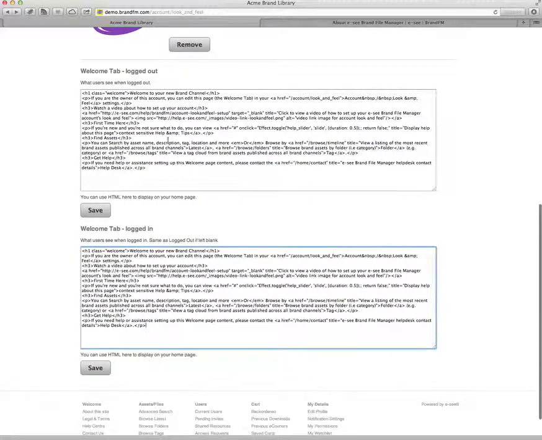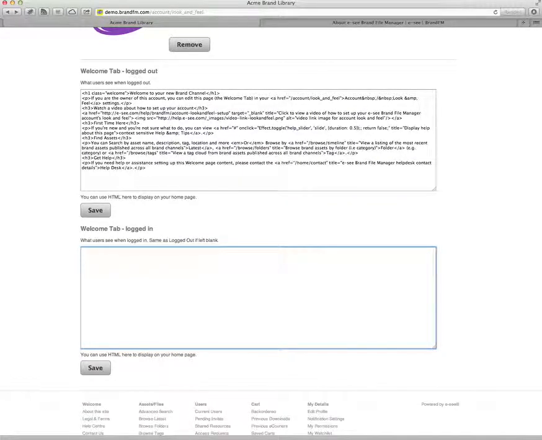Now there's two sections here. One is for logged in users, and one for logged out users, and this is for logged in users. So we can have different content for each of those areas. We're going to leave the logged out as it was. If we actually remove this, the content will be used for both states. But for now, we want to test creating our own content for the homepage in the logged in state.